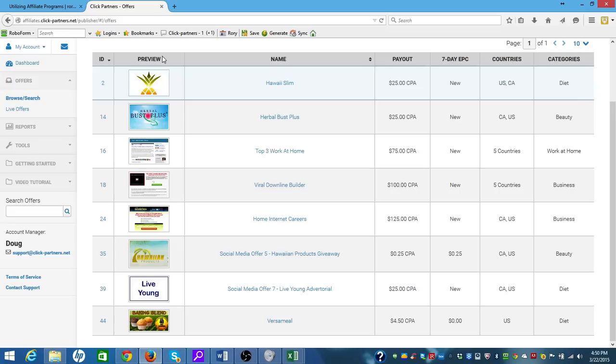Now you've got your preview page, which lets you see the actual offer, which is important because you need to pull description and information to post. You've got the name of the offer, which is what you select to pull the offer up to get the information. And then you have the payout. You've got what you're running. So in the last 7 days, EPC, or earnings per click. So this is saying that I had one click and I earned a quarter, which is great.